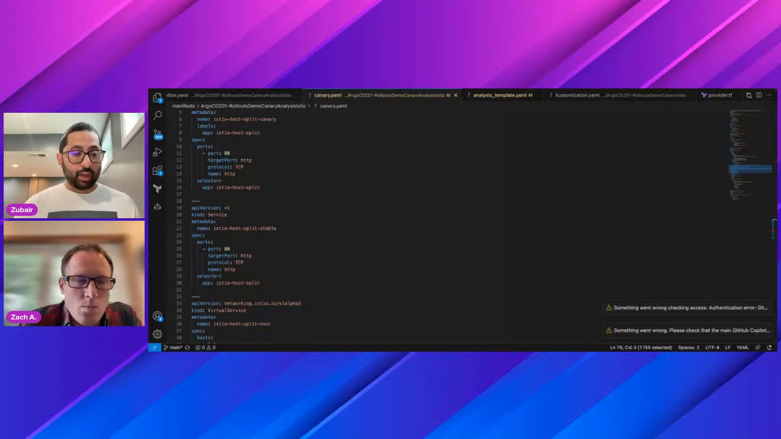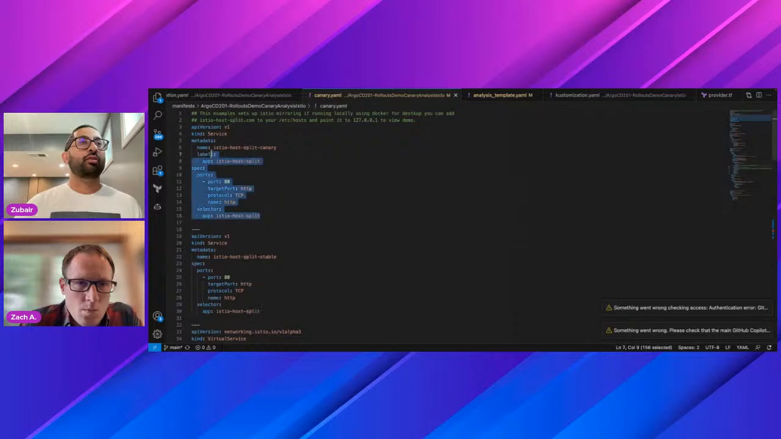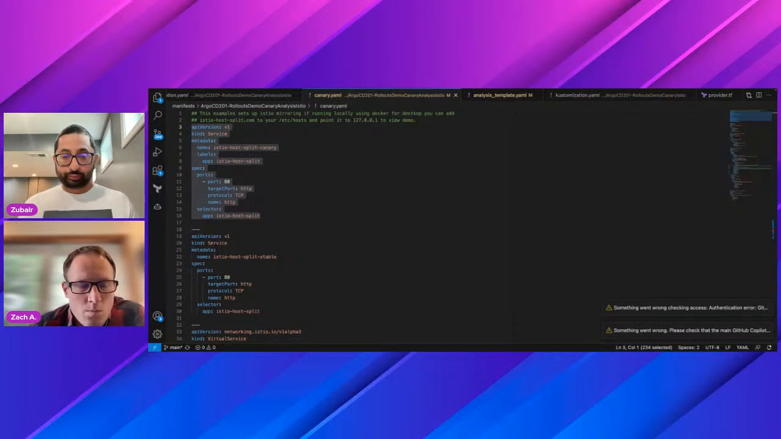We're going to do that with set weight, and Zach's going to go over that in a little bit. So here is the Istio host split Canary service right here. I'm highlighting it, which is the service that will be mirrored to the stable service below, which is the split stable service. The metadata has the names and labels for the service, which is going to be listening in on port 80.